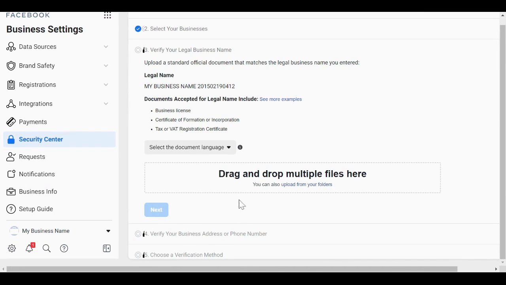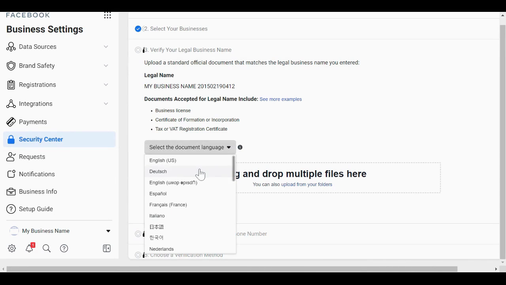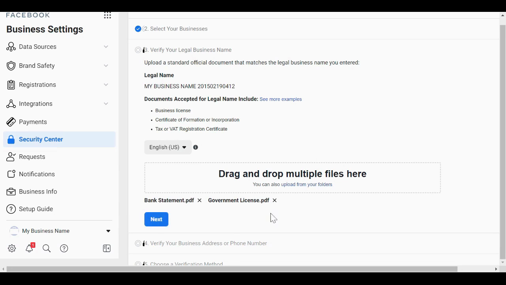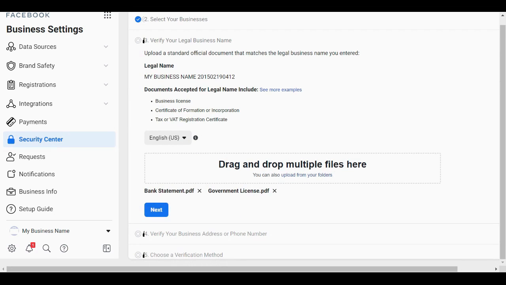If you're not able to find your company in the list, select None of these match and click on Next. At this point, you will be required to upload 2 documents in order to prove the legal name of your business and its legal address. We highly suggest you to use a government license or a recent bank statement in order to prove both.